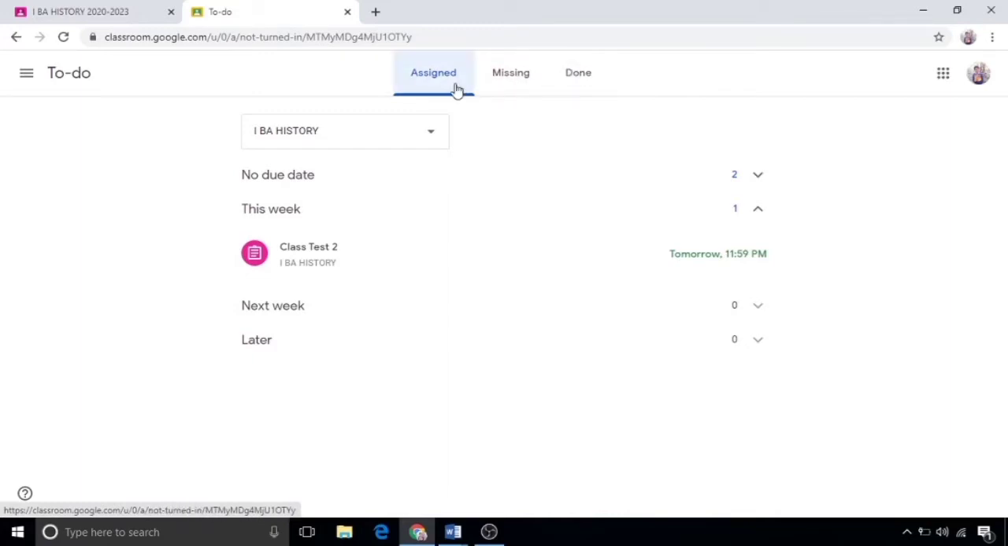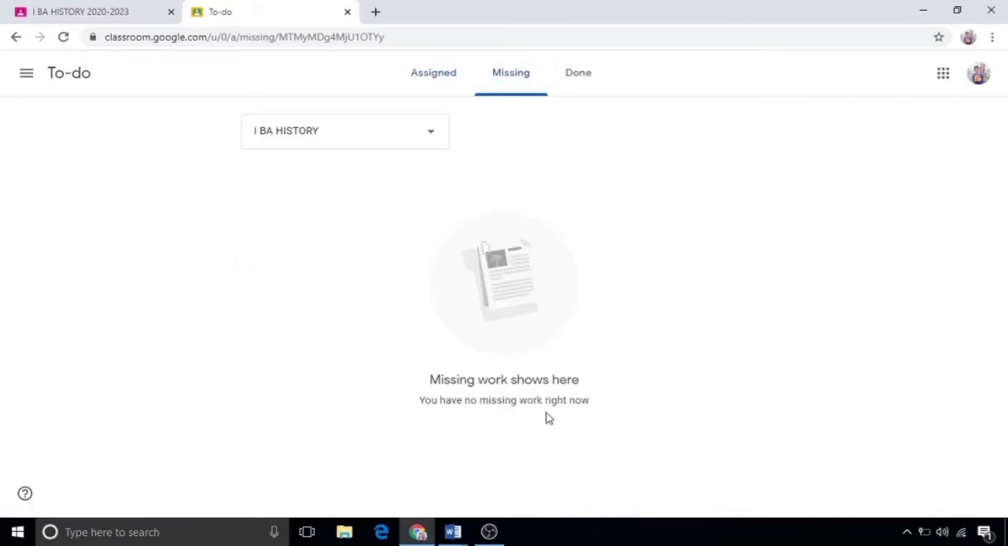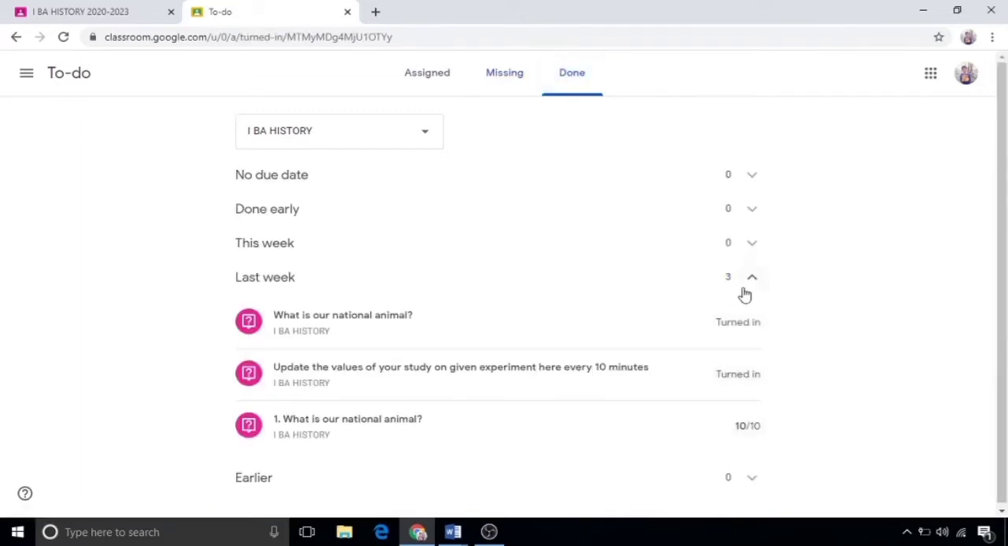First one, assigned. If you have work to do, that will be listed under assigned. See here, three more works are yet to be done. If you missed some work within the given due date, that will be listed under missing. See, you never failed to do a single work. If you completed the work within the due date, that will be listed under done. You have completed three works as of now, in which one was graded and two were submitted.